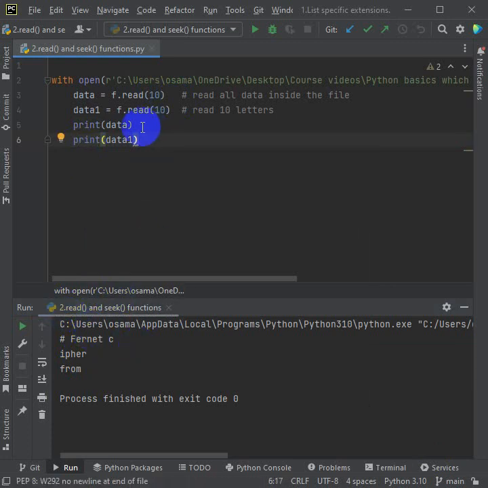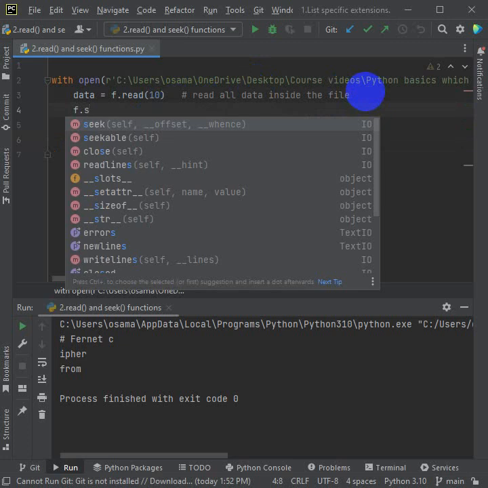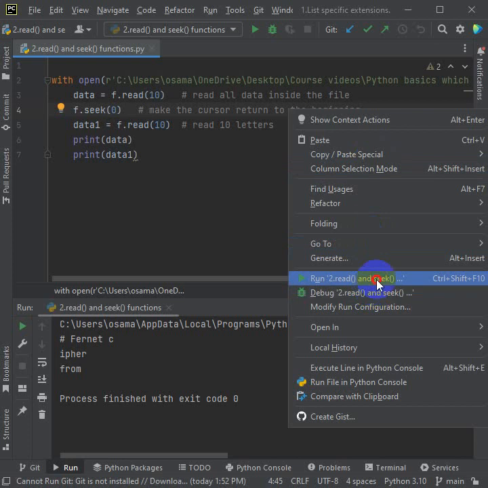To make the cursor read from the beginning, we type here f.seek and give it 0. f.seek with 0 makes the cursor return to the beginning. Let's run and see the result.